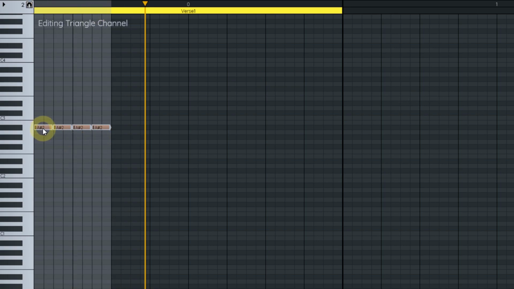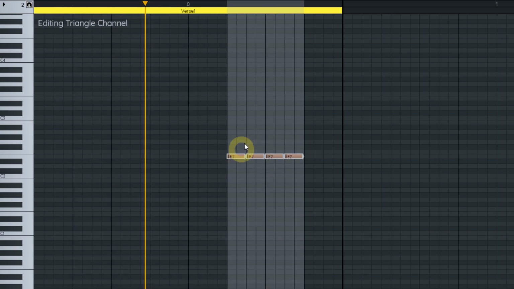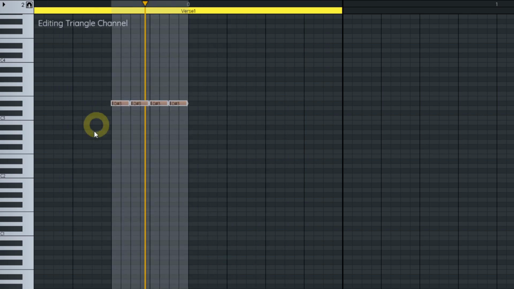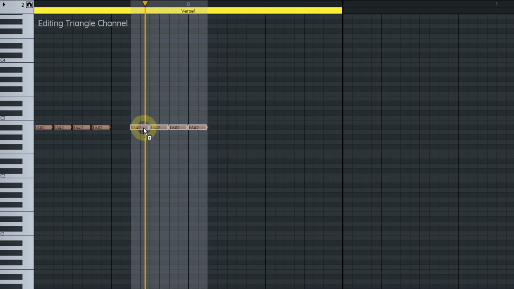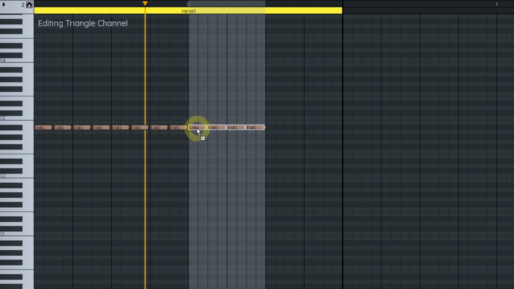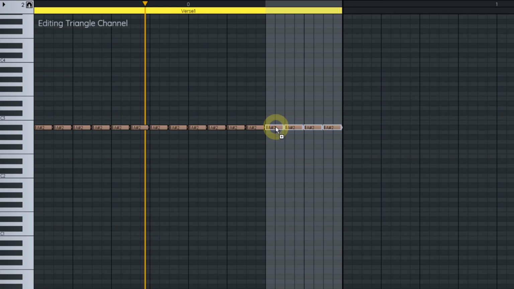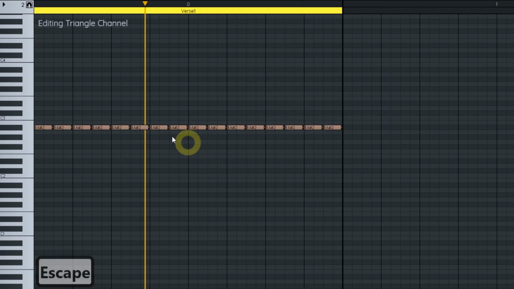Again, we select. This time we're going to drag. Whenever we select something, we can drag it and move it around, transpose it. But as we start dragging, if we hold Control, we can create a copy of whatever was selected. So here we can create a copy, and we can also transpose at the same time, which is very convenient.